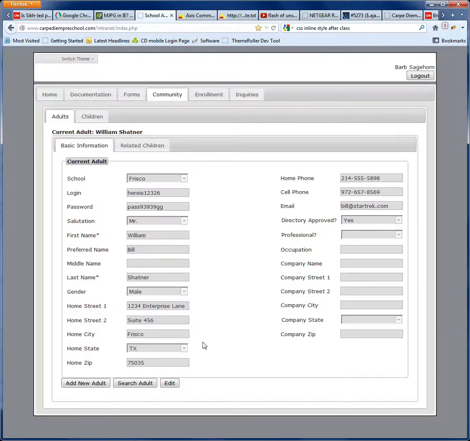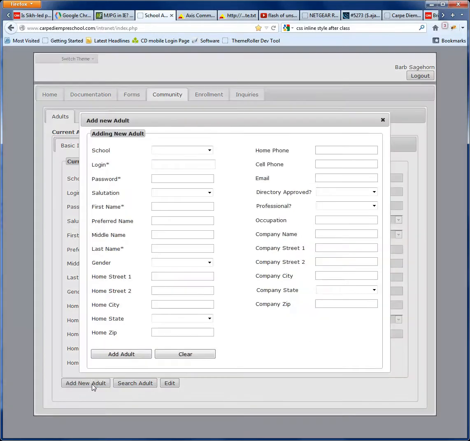So let's go ahead and go through the process of adding his wife. Again, it's Frisco, and this is Mrs. Let's call her Samantha, and she prefers to go by Sam for whatever reason. She's a female.